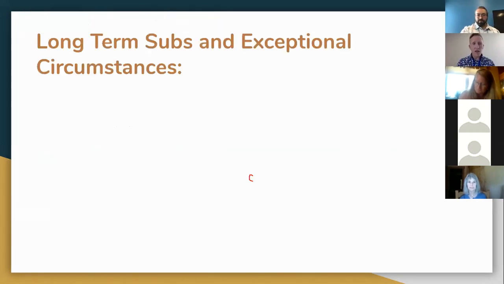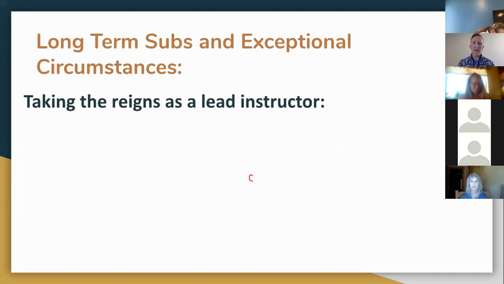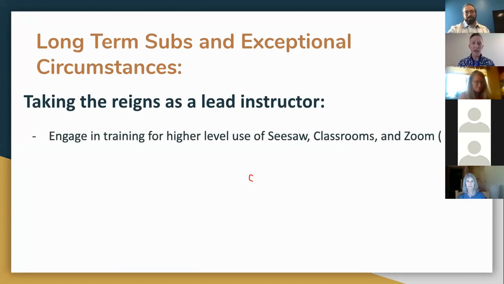We did also want to pull out that there will be some times for long-term subs and exceptional circumstances where you might need to take the reins as a lead instructor. That's the time where you're going to really need to engage in training for higher level use of Seesaw, Classrooms, and Zoom. We do have those things in place. We have some great support for you to be able to know how Zoom, Classrooms, and Seesaw look from an instructor perspective.